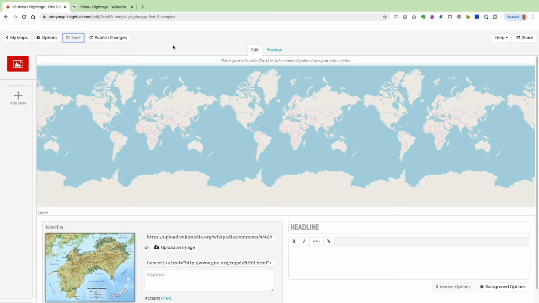That saves my changes so I don't lose my work. Now that's a habit you'll really want to get into as you're building your story maps. Okay, now what we want to do is add a headline, which in this case is going to be a title, really, of the entire story map because it's the title screen. So I'll just click into the headline field and paste in my title.